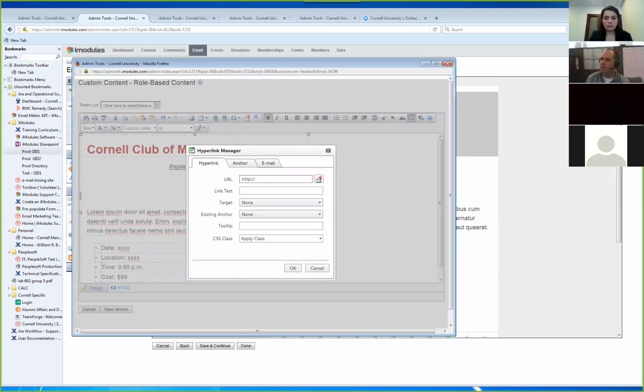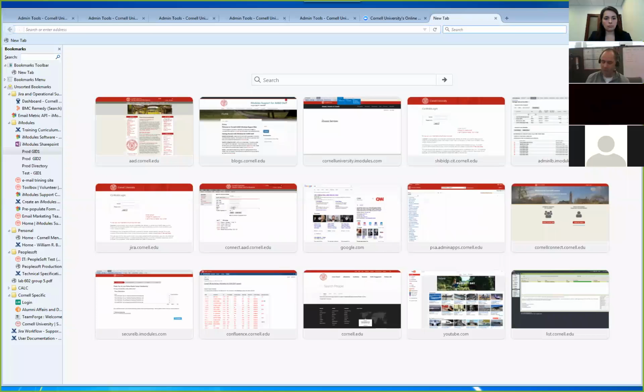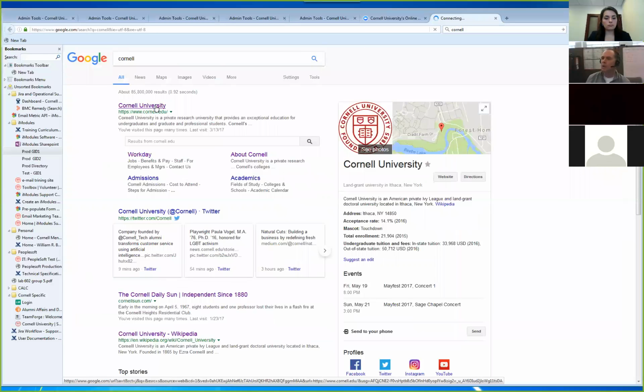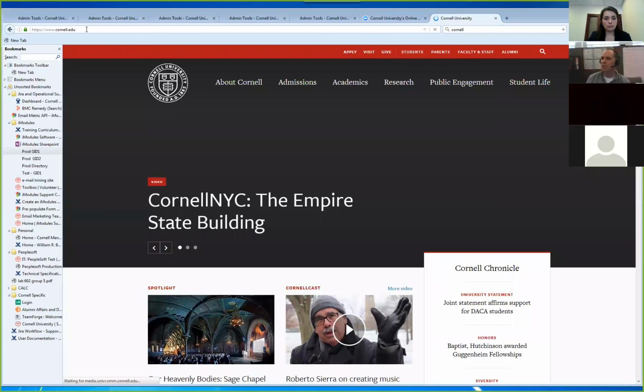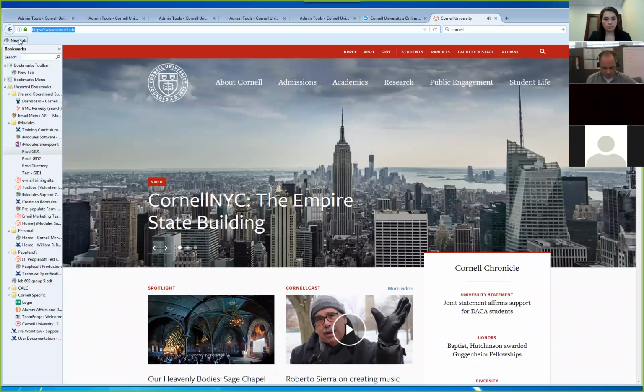So if I come over here and click this little hyperlink button, it's going to start off right at the top. I can put in a URL wherever I want, and I can put the text in. So let's say I'm going to open up here and say Cornell University. Right up here is the hyperlink. I'll copy that.